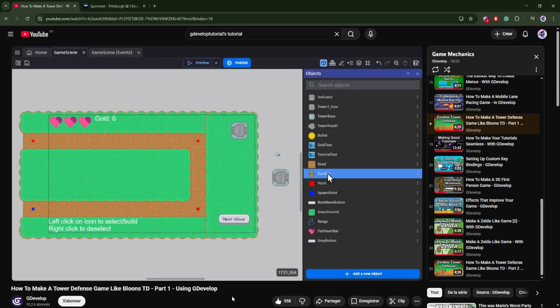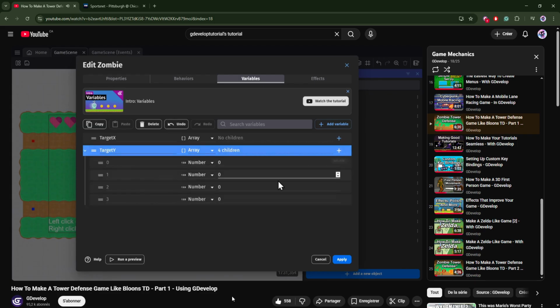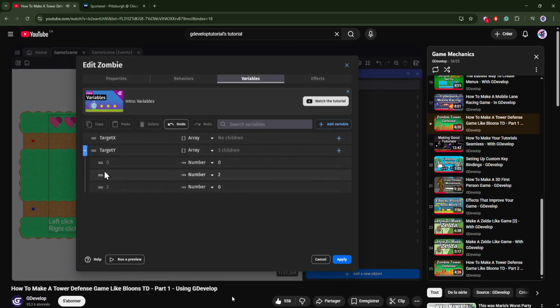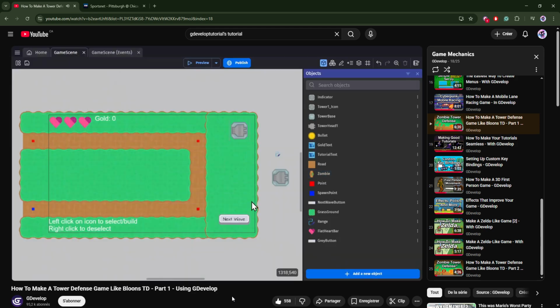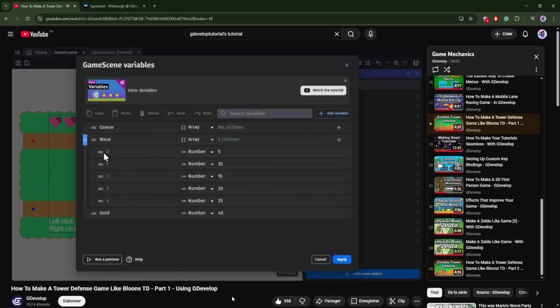So if we go to the zombie, go to its variables, there's an array for target X and target Y. And an array is just like a structure where you can have multiple variables, like a folder inside of the structure, but with an array, everything comes out numbered instead of having a name, and you can add and remove numbers to the list. So those two variables in the zombie are going to be used to go to each point on the map. So we're going to fill up that array with the X and Y position of the first point, the second point, and then the third point, and use those points so the zombie knows where to go. And then in the scene variables, we have two more arrays.